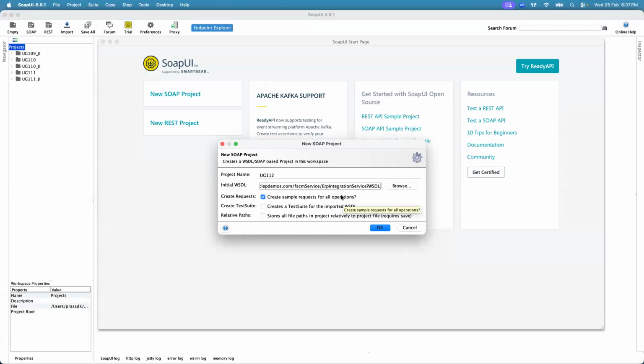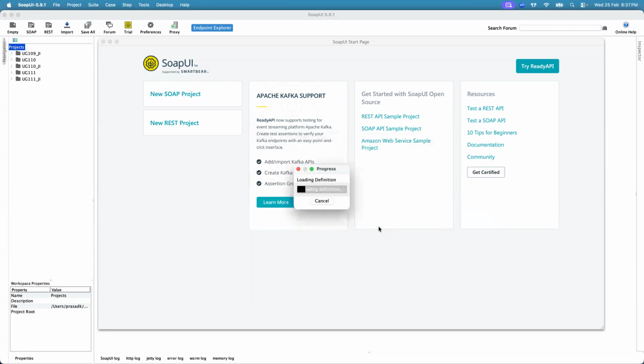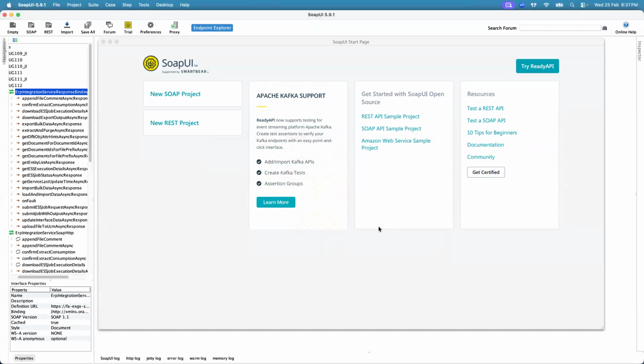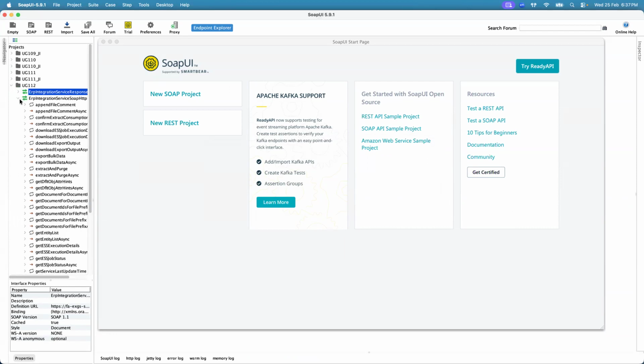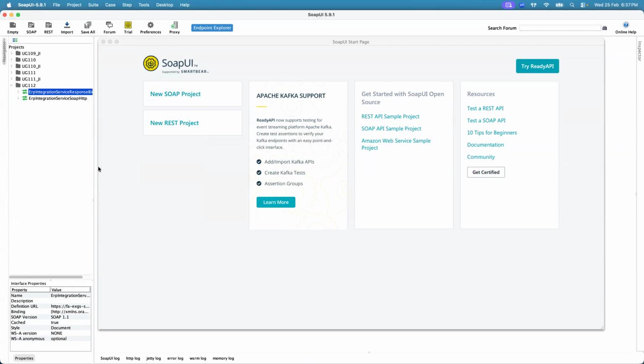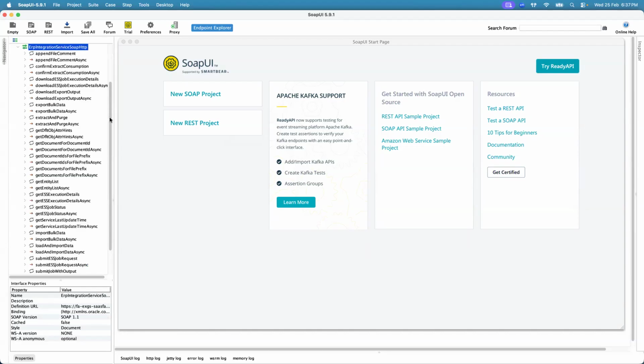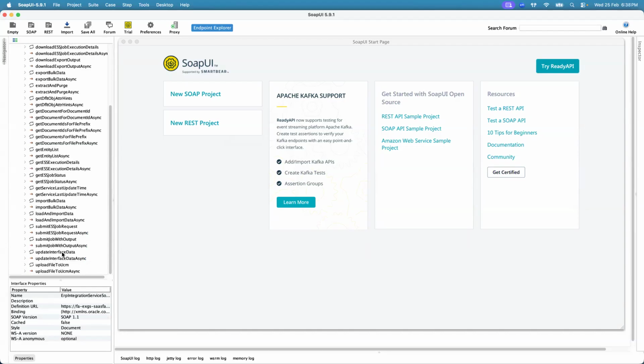There are plenty of operations in this service, right? We want SOAP UI to create sample requests for every operation. So you say okay, and the moment you do that, you see that the WSDL definition gets loaded. And you see that there are two folders added here: a SOAP HTTP folder and a response binding. Ignore the response binding folder, go to HTTP. And under the HTTP folder, you will be able to see the operations.